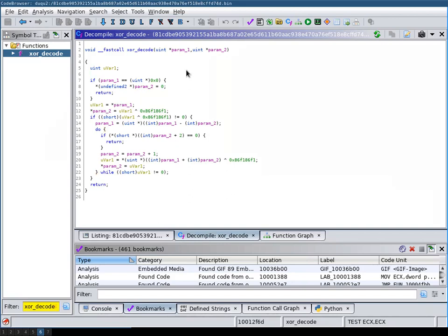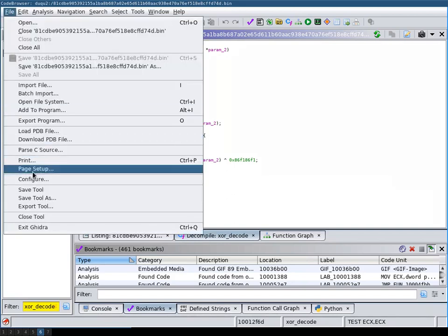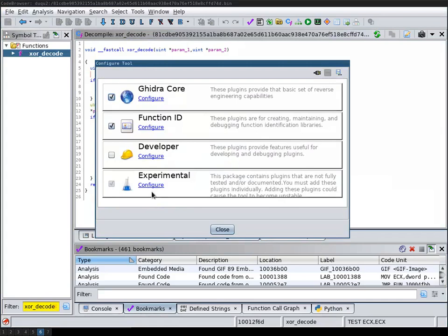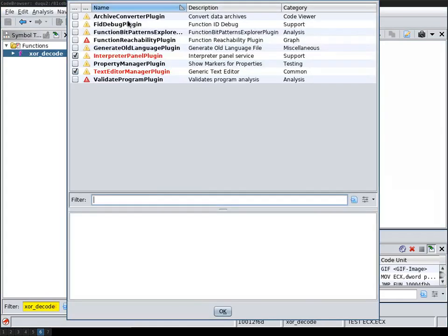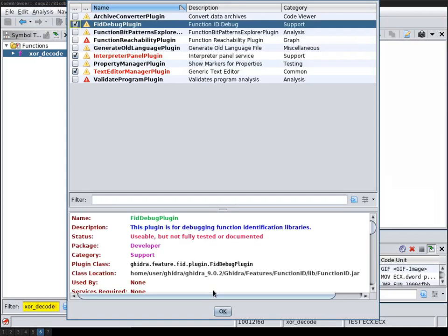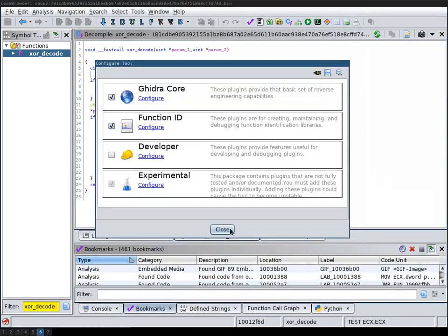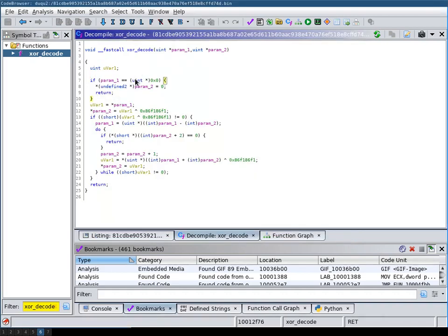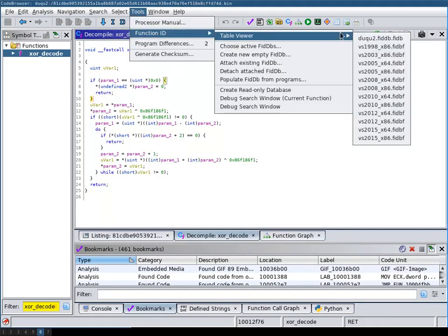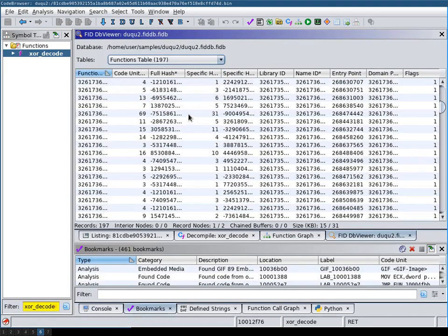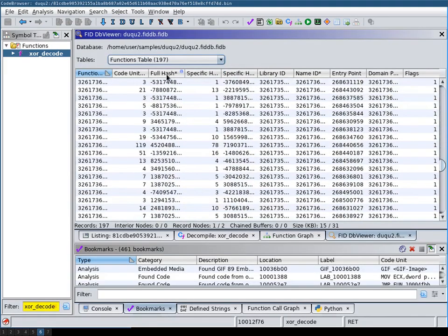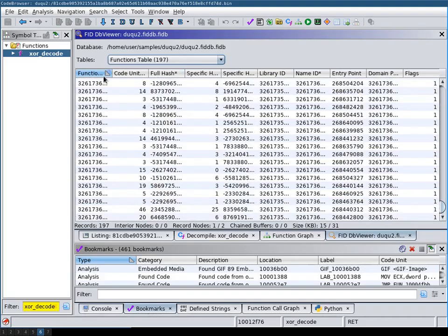Now to debug this, we actually have to enable an experimental plugin, and that is the FunctionID debug plugin. We enable this, hit OK, and obviously, if you haven't already done so, you also have to enable the FunctionID plugin, but it usually is enabled by default. Now we can open the table viewer, and here we can see all the hashes of the different functions.